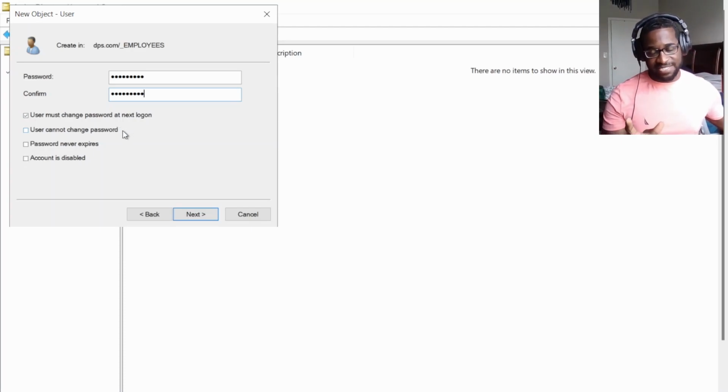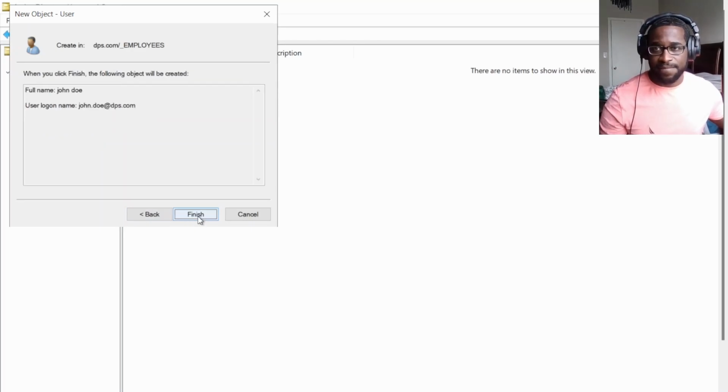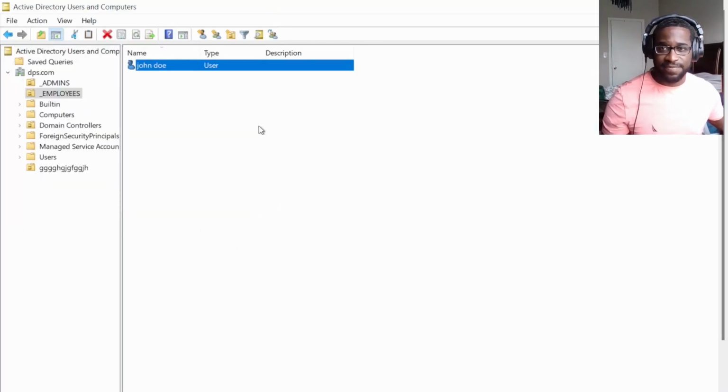What that means is once you create this user and then this user takes his credentials that we're creating and logs into a system, the system is going to ask him to change the password. His next login will more than likely be his first login, but we don't want that, so we're just going to uncheck it, and we'll just hit next, and then we'll just hit finish. And so there's your created user right there.